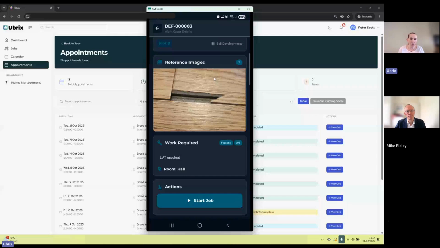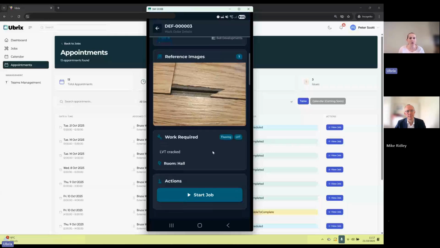Then you've got the work required. So this is the notes that you guys internally will be sending to the contractors. Mine is pretty minimal, but I'm sure you guys would have a little bit more detail about what is required. And then you've got the room, very important to add in. And then what we've got here is a start job pane. Now, this is really important.